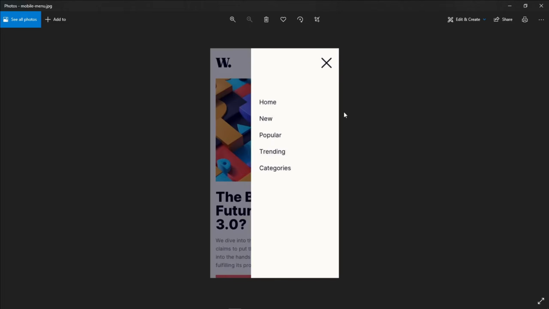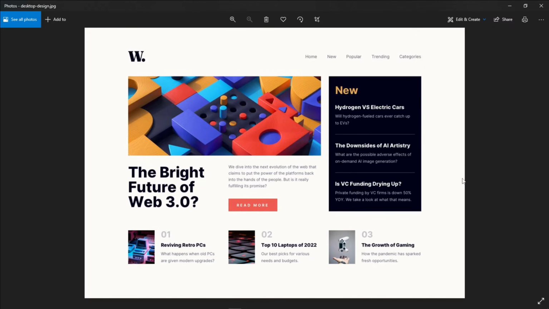Okay, let's see. When the navbar opens, it opens up from the right going to the left, and then this pops up. And then we also have the hover states here. So when you hover over them, this is how the links should look.